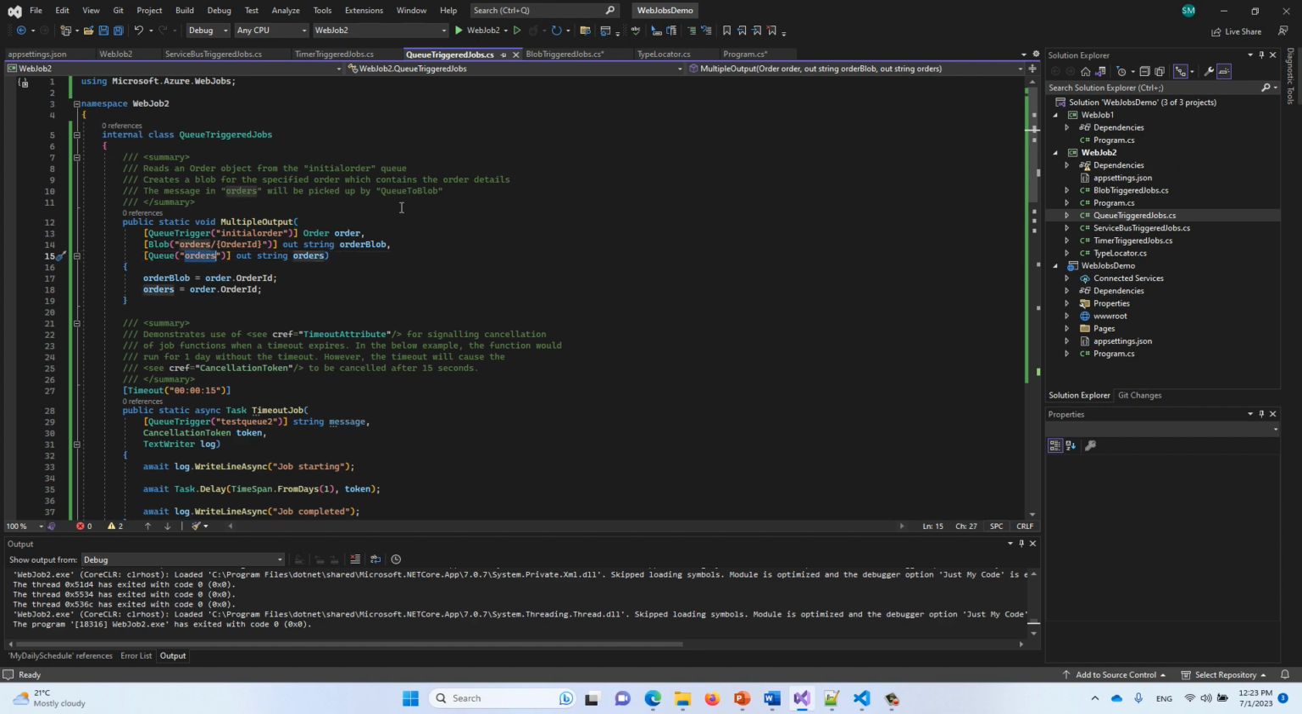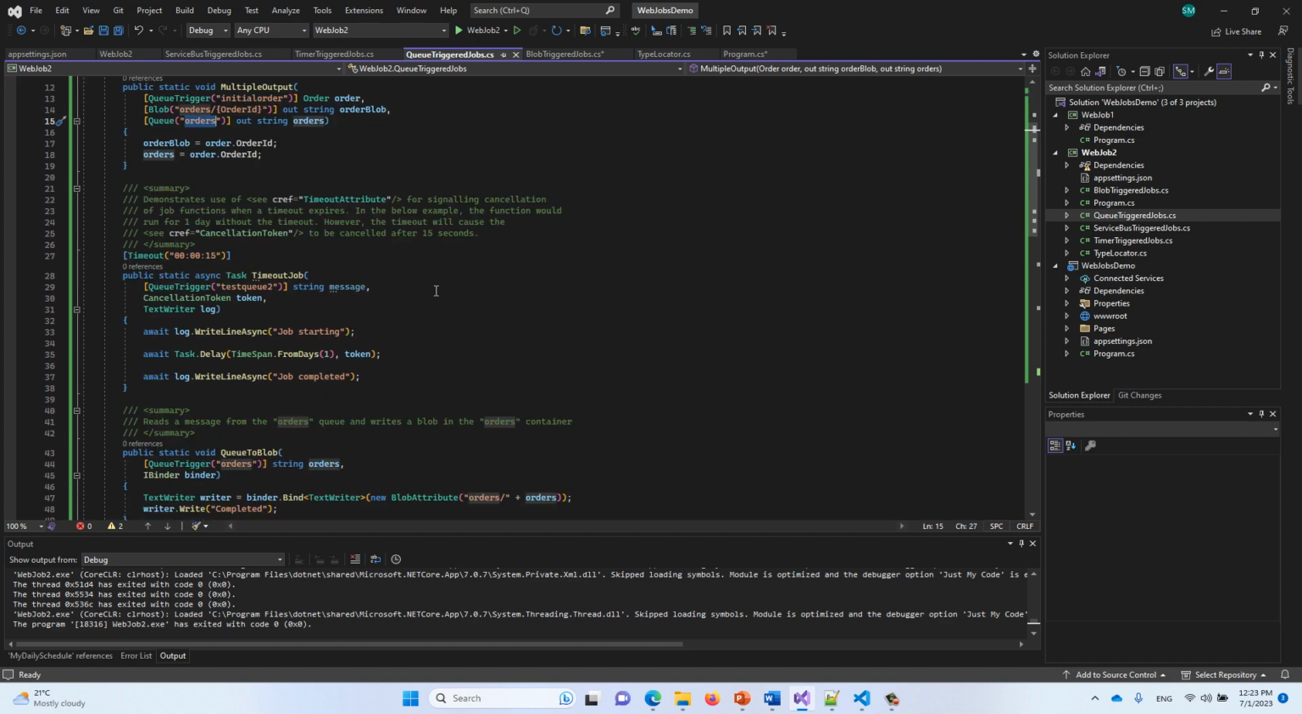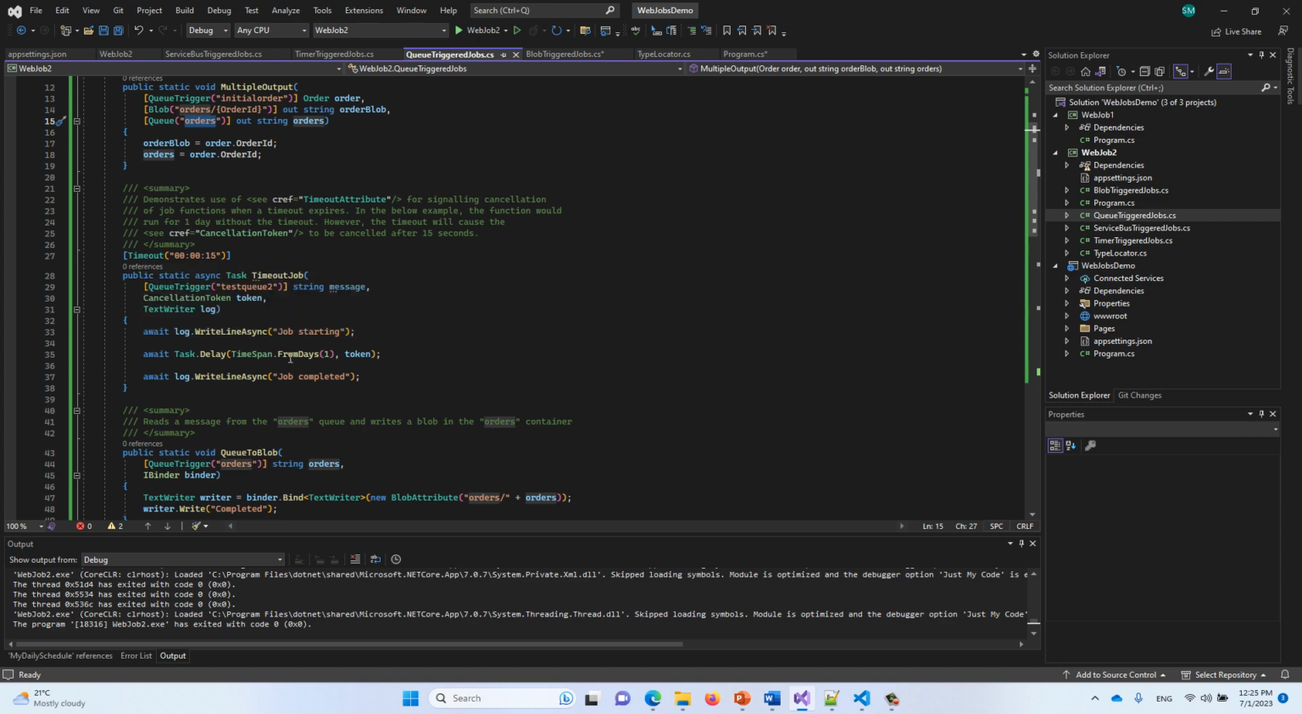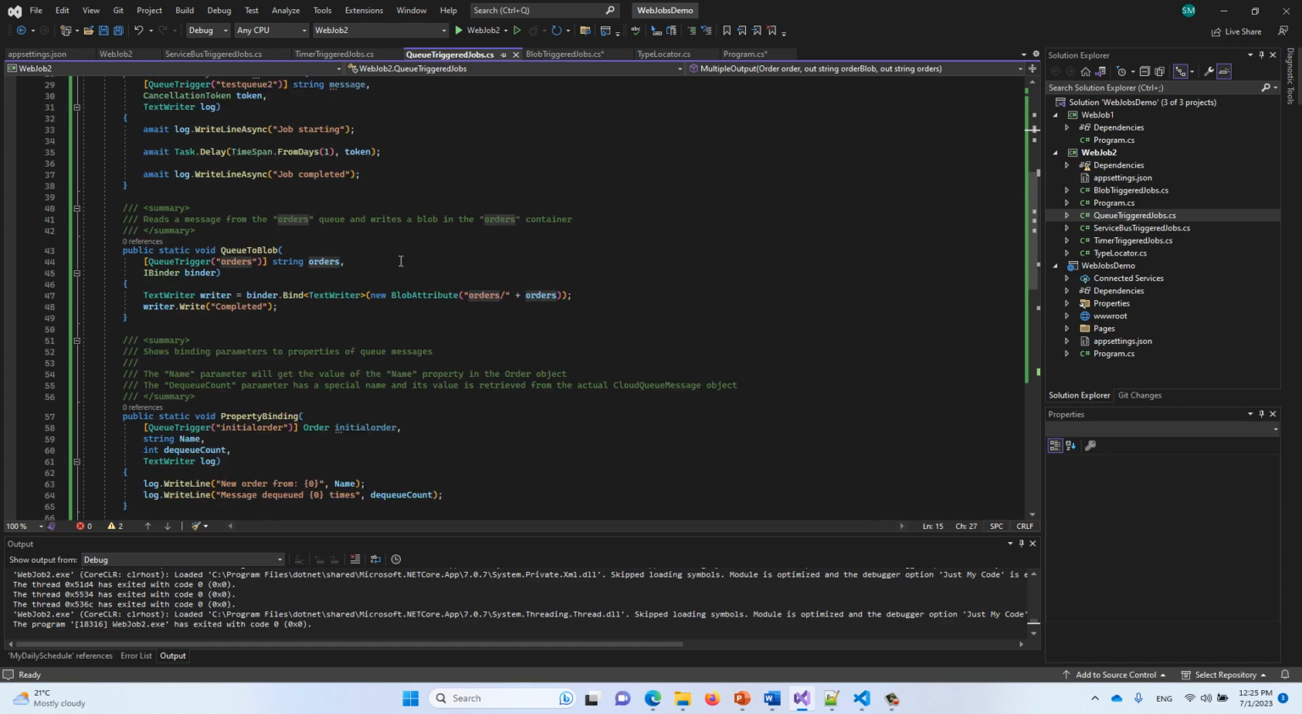That's it for this method. This method demonstrates a new attribute, timeout. After 15 seconds, this method will be cancelled, and the log "job completed" will be written. Here we have an example of implementing the IBinder interface. This is like another approach to writing such methods.